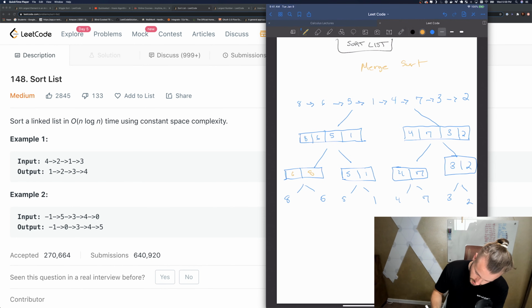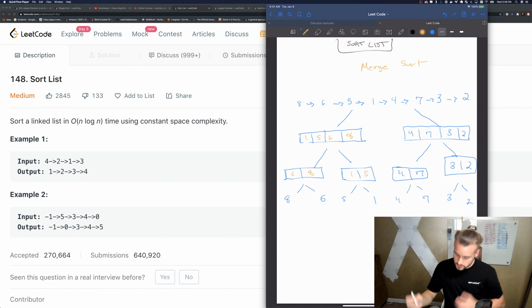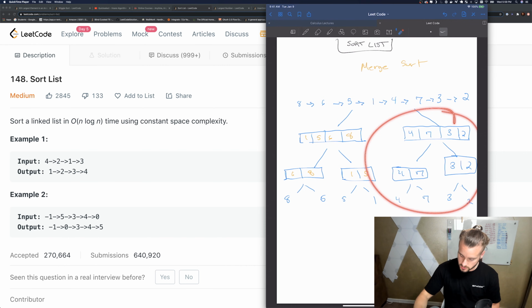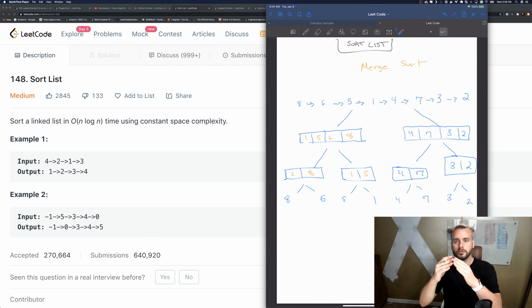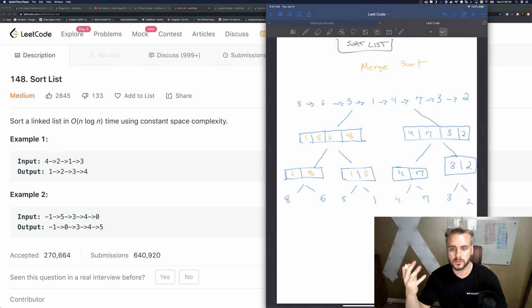So this is going to be 6, 8, and this is going to be 1, 5, and this is going to be 1, 5, 6, 8. I don't want to write this one out too. This side's going to be sorted. Same thing. And then we just merge those two lists, and they're going to be in order. So that's how we're going to solve this.